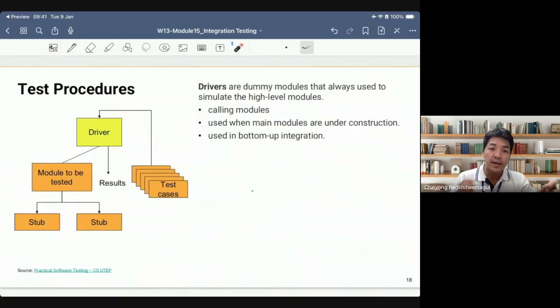The next one is called a driver. A driver is needed if you want to test this one, and this method needs to be called by another method, which is higher level than it. So we create a driver, which is a dummy module used to simulate the high-level module of the module that we are testing. So this is a calling module that calls the method being tested. This is when we have the main module still under construction, and we might use it during the bottom-up integration.